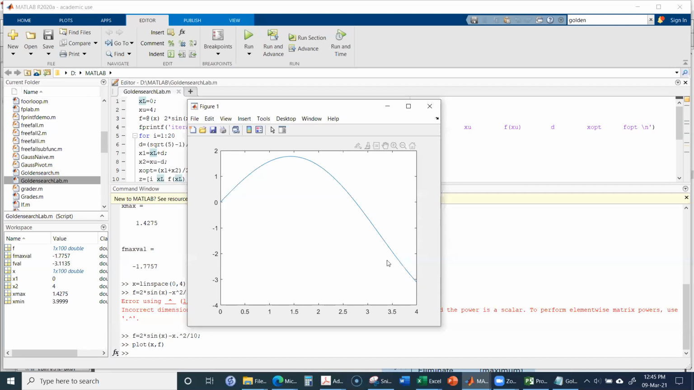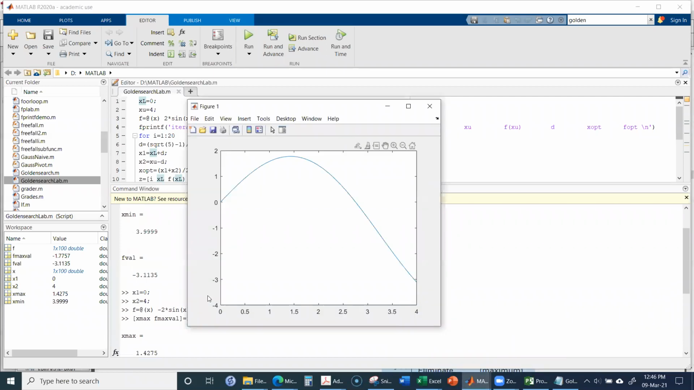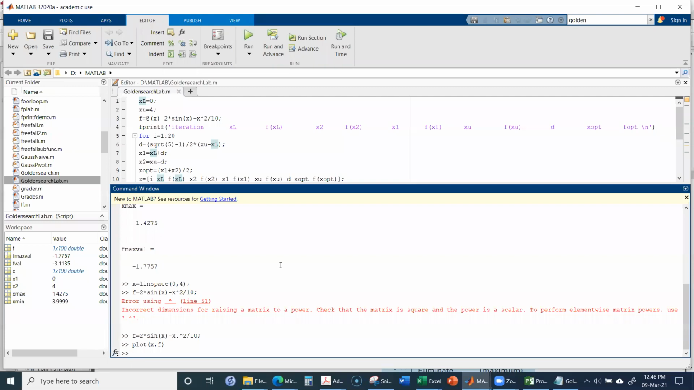The minimum of this function, which was calculated to be 3.999, which is actually true, because it is almost equal to 4, because we are calculating it numerically. So basically the minimum of this function is at the end. Okay. So for this type of function, the minimum is at the end. The maximum is somewhere in the middle. Okay. So this is how this has been calculated.